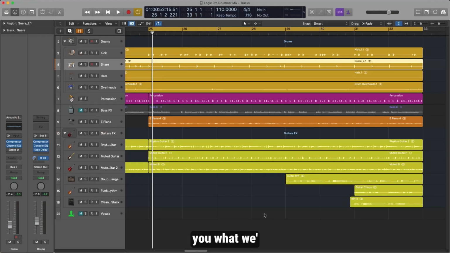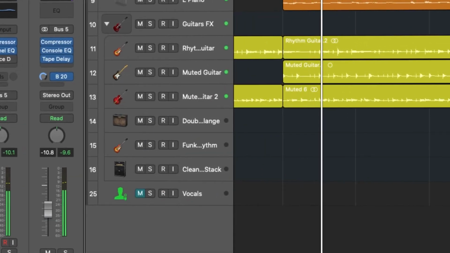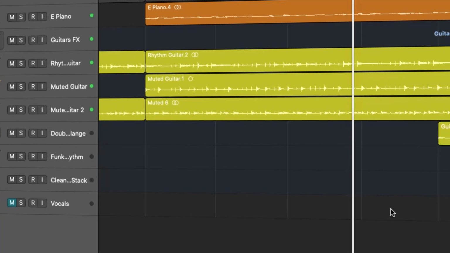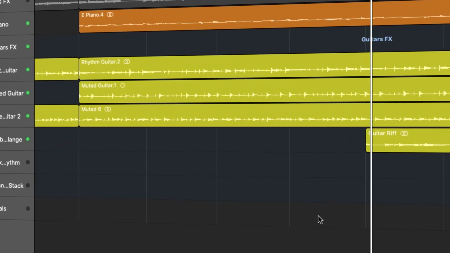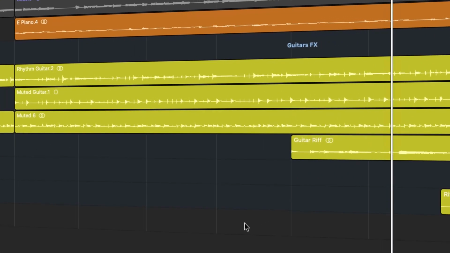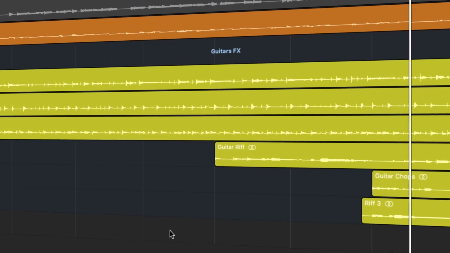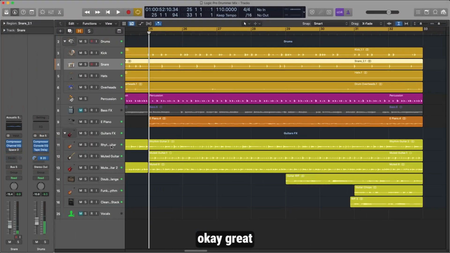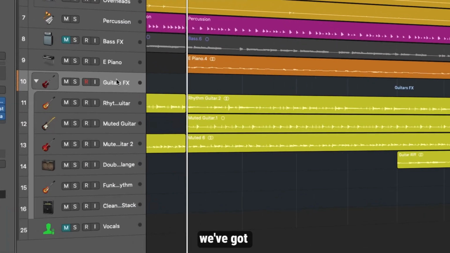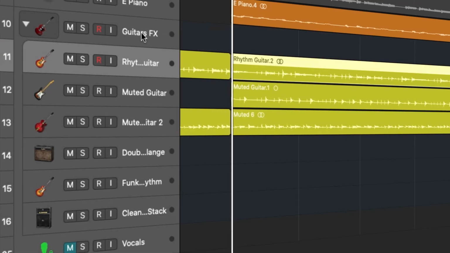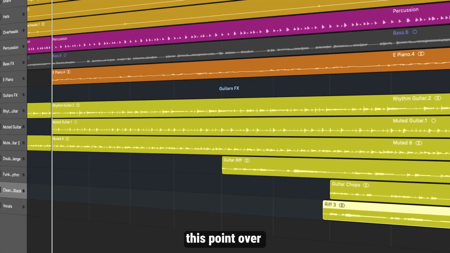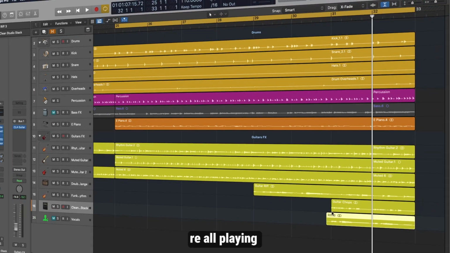Okay, so let me play you what we've got in terms of our guitars, and then I'll show you how we got to this point. Okay, great. So as you can see right here, we've got our guitar stack, and in our guitar stack, we've got 1, 2, 3, 4, 5, 6 guitar parts. And at this point over here at bar 32, they're all playing at the same time.